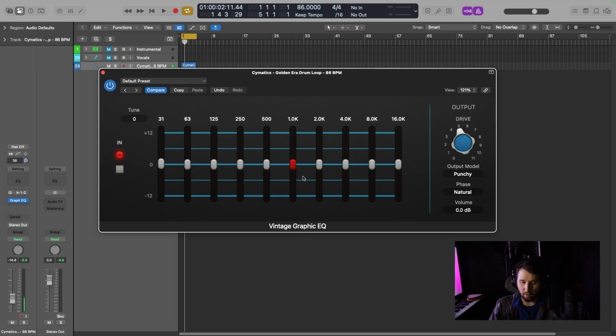And then if we go all the way over to the right in the output section, we've got the drive. At default, it'll have 5 drive on the output. This basically gives it more saturation and color and gives it more of an analog vibe the higher you push it up.